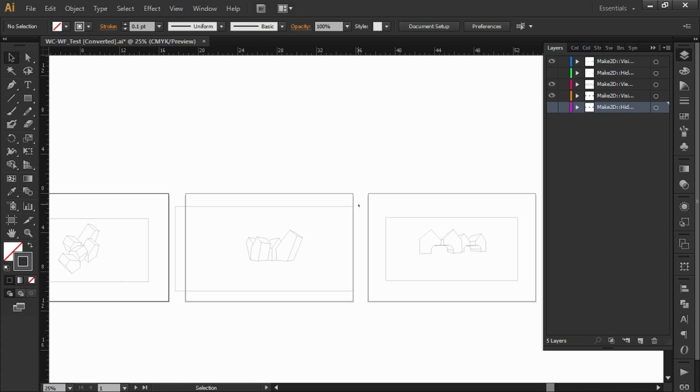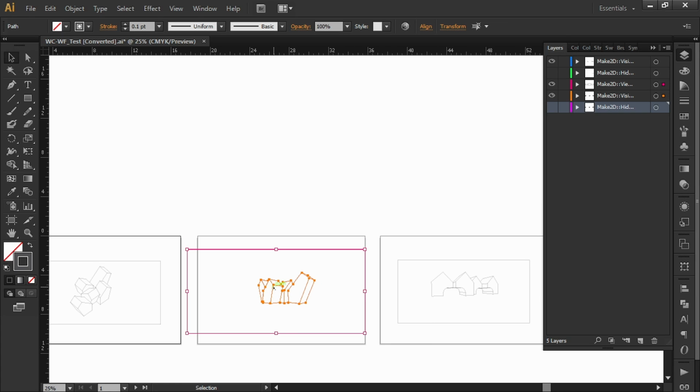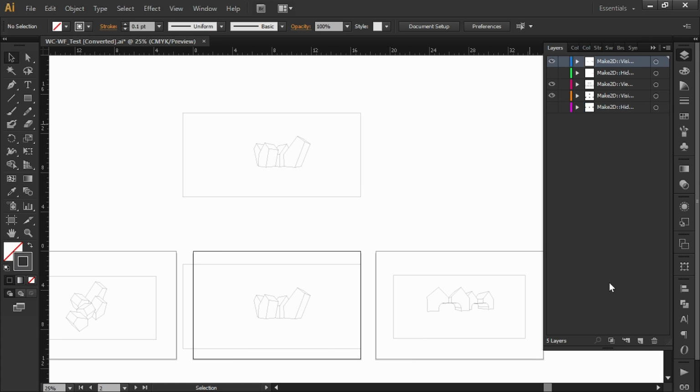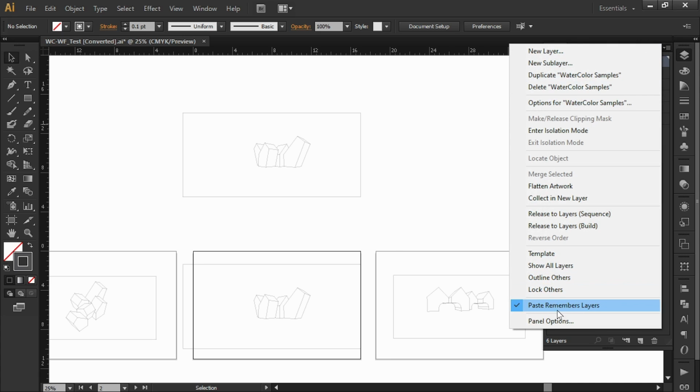So the first thing I'm going to do is I'm always going to duplicate from the original. So if I go up here and just hold Alt and Shift, I can make a duplicate. So that's number 1. Another thing is that I'm going to make a new layer up here, and I'm just going to call it watercolor samples. You can call it whatever you like. And I want you to pay attention to paste remembers layers. I'm going to toggle this on and off quite a bit.